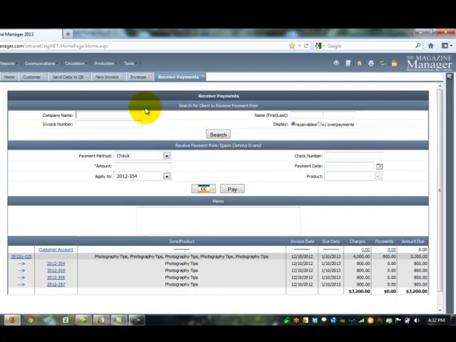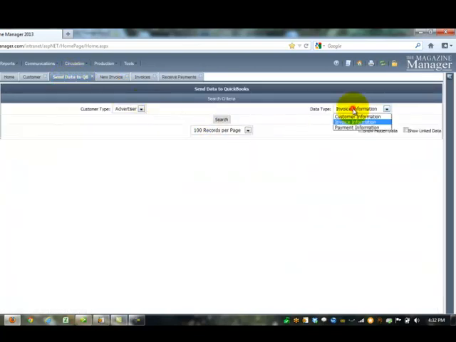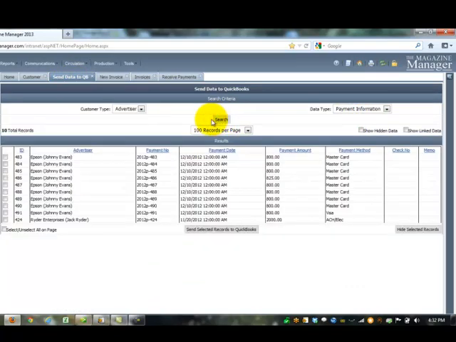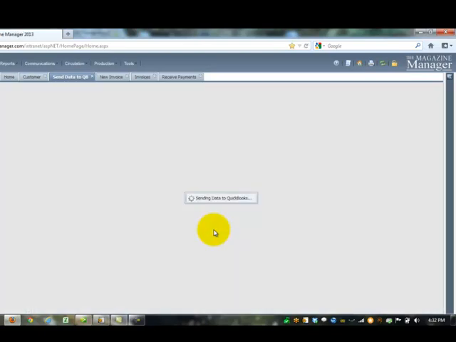And I'll now apply the payment to one of the invoices that was here, and now I can go to the Send Data to QuickBooks, and I can click on my payment information, and I can click search. And again here we can now see all the information that I currently have in here that's ready to be sent over. And I click Send Data to QuickBooks here again after I apply it all. And again it's going to send this information to the Web Connector.